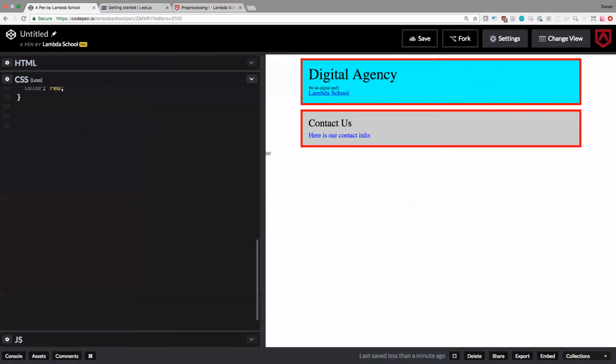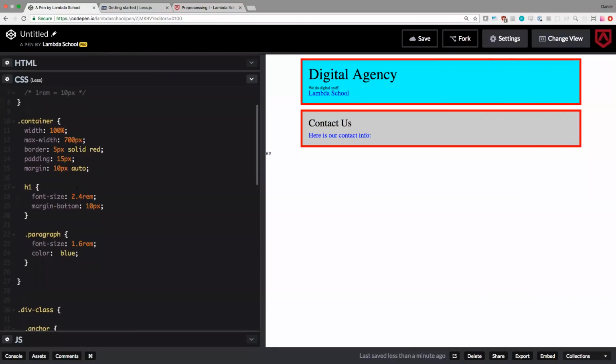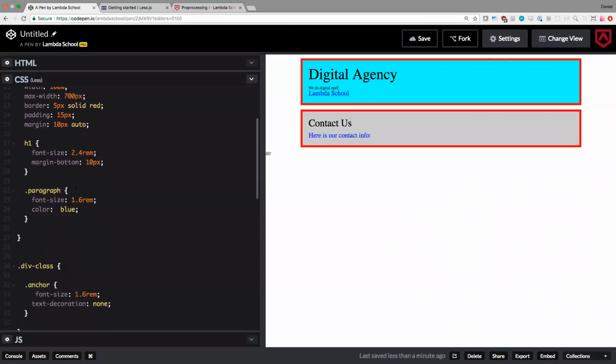All right. One really cool thing about Less is that we are allowed to write single line comments. Before, with CSS, the only way to write a comment was our /* */. You could write a single line comment in here, single line. But this was essentially a multi-line comment.